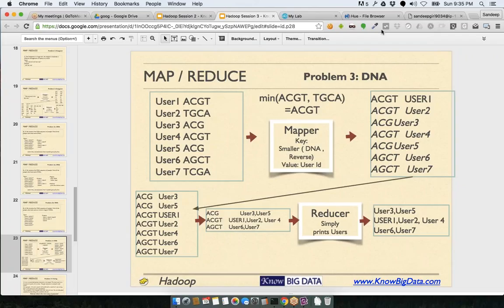Okay, so the way we are doing right now is twist our, I mean, reverse our word and pick the smaller one. Okay, if you're picking the bigger one, pick the bigger one for all so that you always get the same DNA.